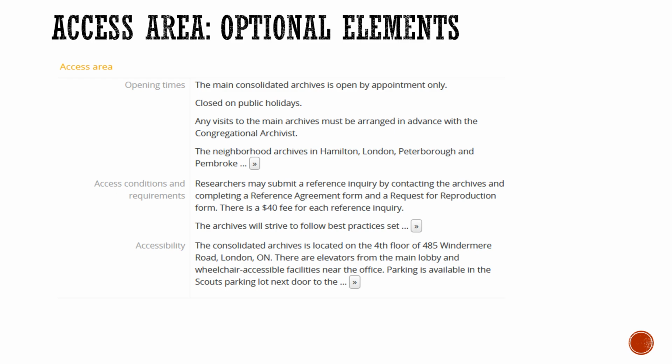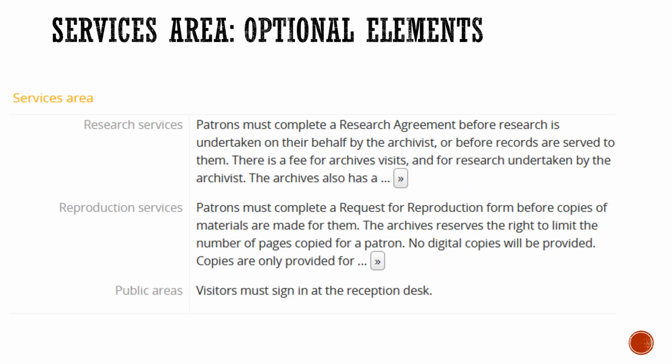All elements in the access area are optional. These include opening times, access conditions and requirements, and accessibility. There's an example on the screen. All elements in the services area are optional. These include research services, reproduction services, and public areas. And there's an example.